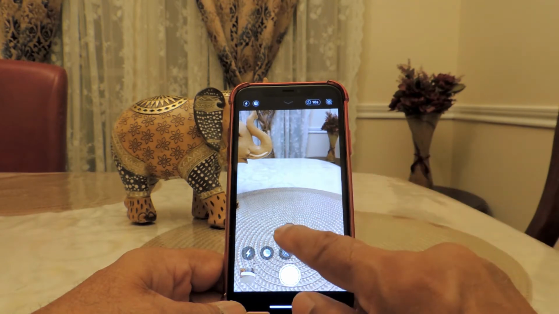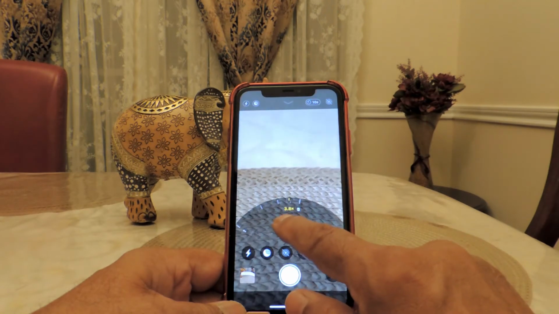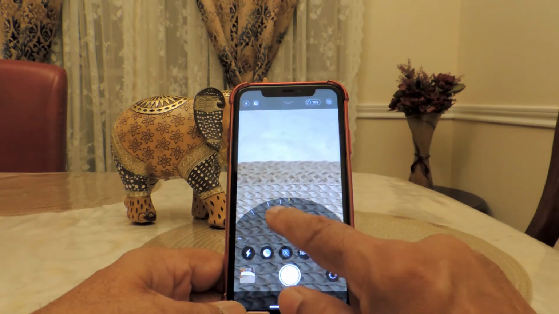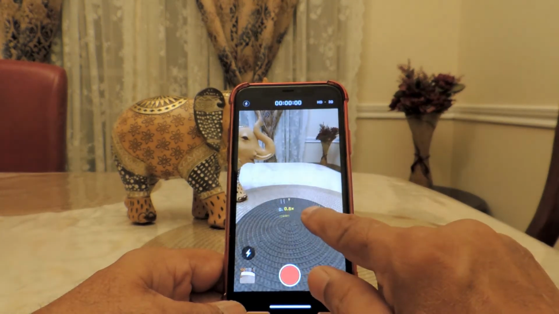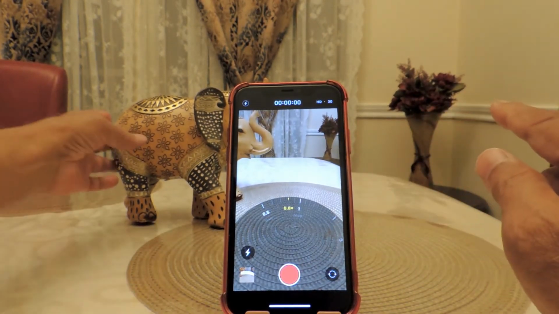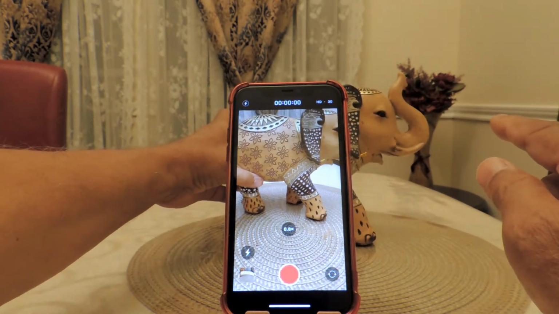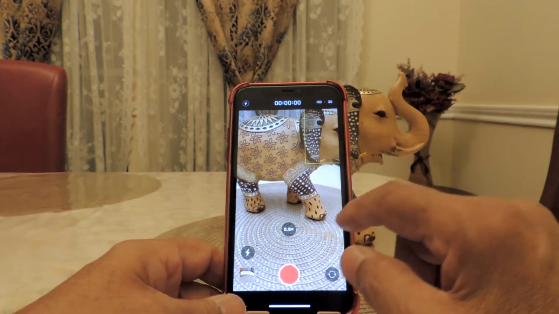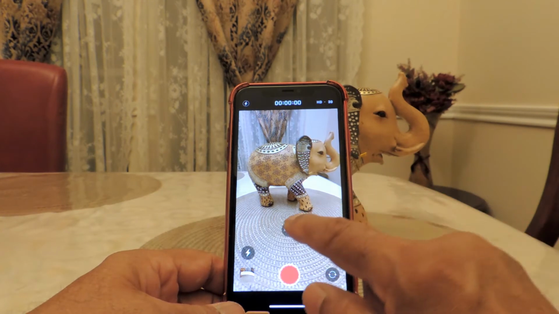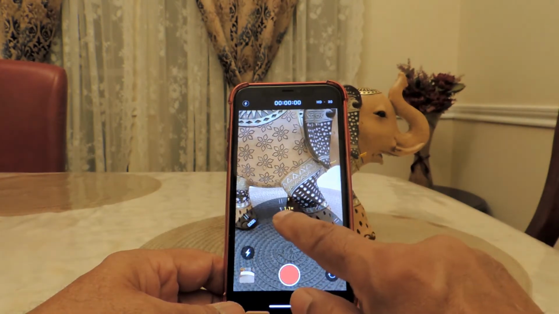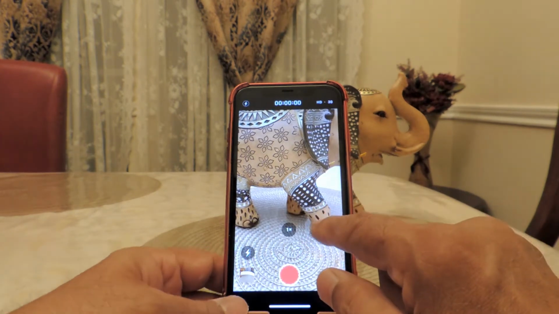But even here, I can just tap on this, and then a dial opens. I can go up to 4.9x. See? Now, you can see if I put this object here, this elephant, in front of the camera, and right now it's 0.8x. So 0.5x, it shows the whole elephant. Now, 1x, it does not show the whole elephant.